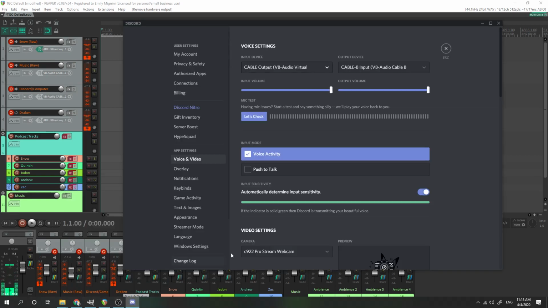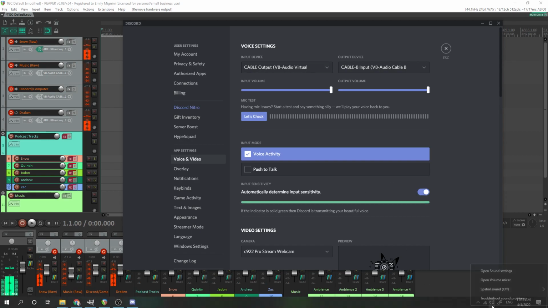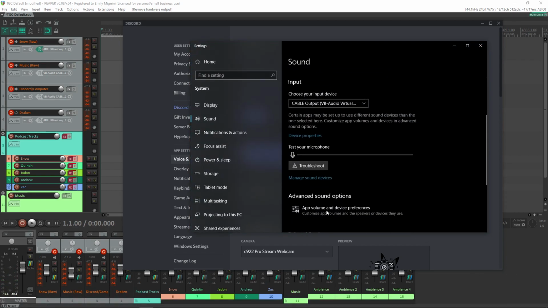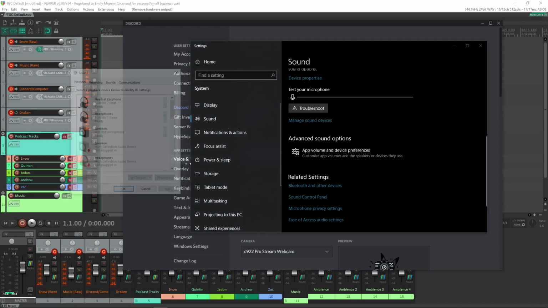Let's go back to Discord. Your input sensitivity should be going off. It should be green and lighting up. If it isn't, then we have a problem, and you're probably going to have to go back and make sure you did everything right. Or if it's not showing up, we're going to go into Open Sound Settings. We can do it one of two ways. Let's open up the sound control panel.